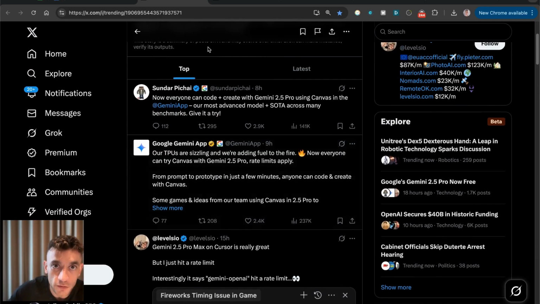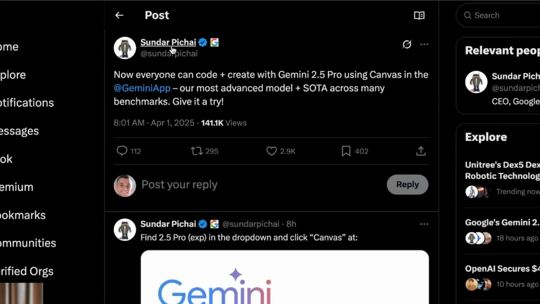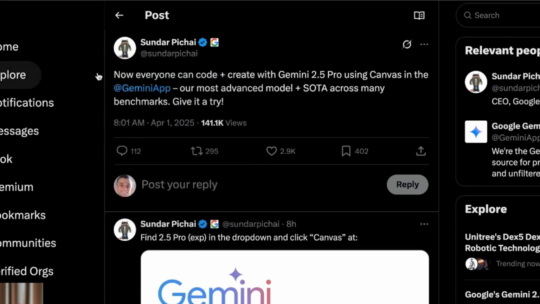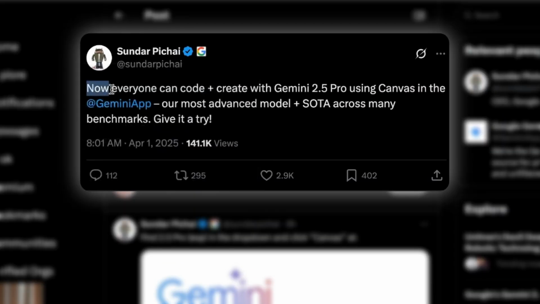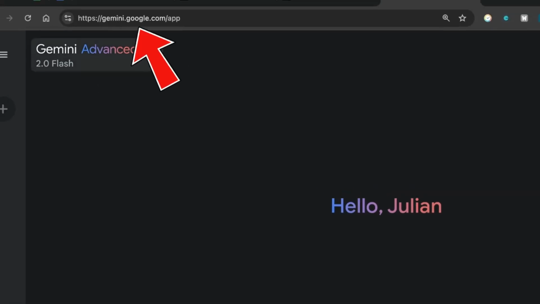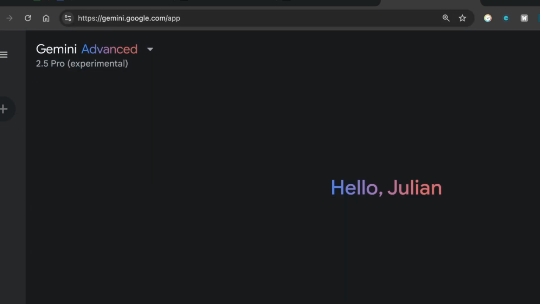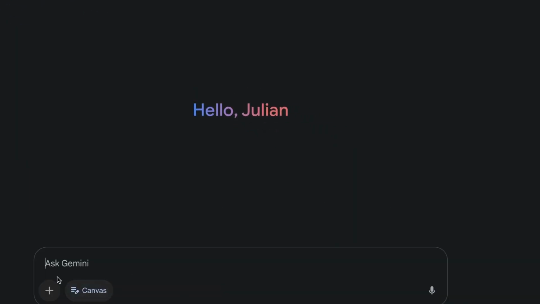So what we're going to do today is test it out, and I'll show you some cool stuff that you can create with it. This is the CEO of Google, Sundar, and he said now everyone can code and create with Gemini 2.5 Pro using Canvas in the Gemini app, the most advanced model. If you want to get access to this, there's a really easy way to do it. You just go to gemini.google.com, and then from here you can select 2.5 Pro, and you will see the canvas option available right here. This was not available before.